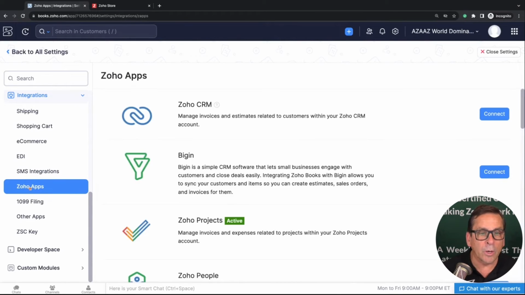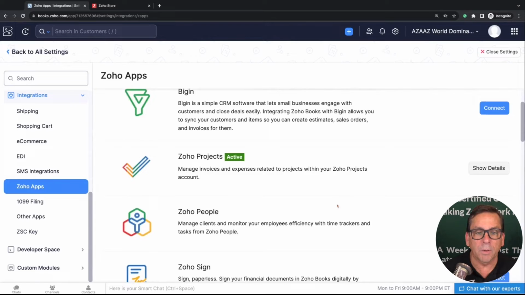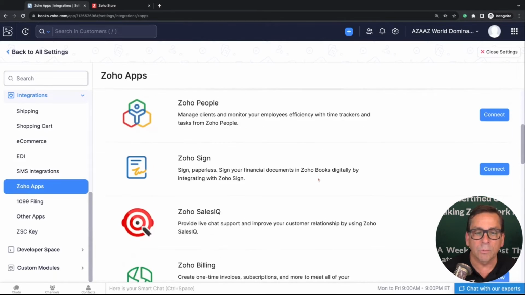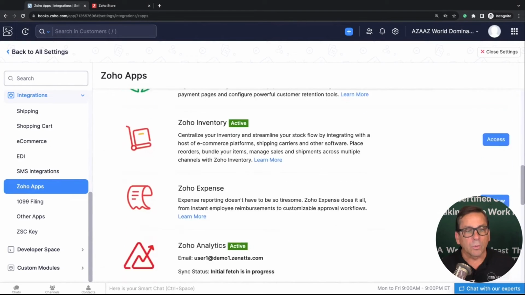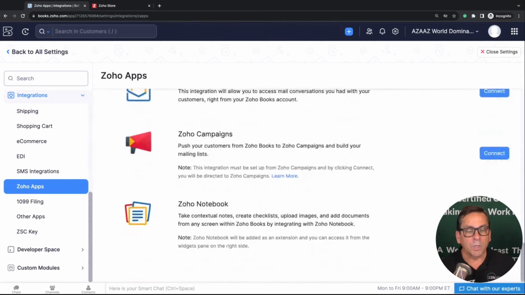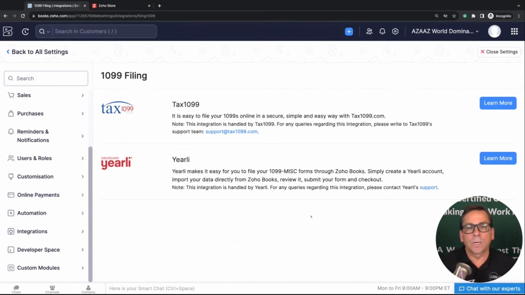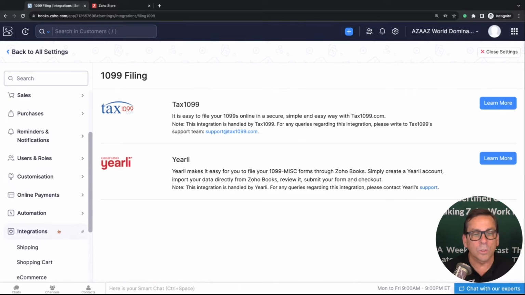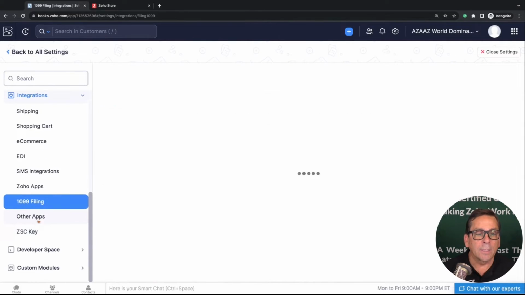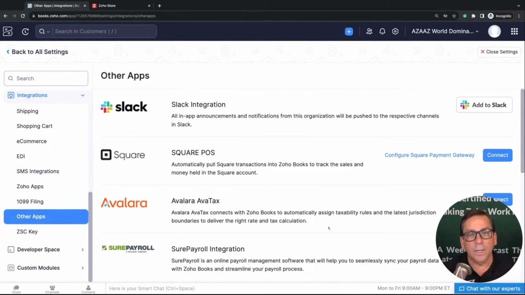And this is where you also integrate all of your other Zoho apps, CRM being the big one, Projects, of course, for time tracking. But this is where you will integrate all of your Zoho apps as well. And then for 1099 filing, Zoho integrates with Tax1099 and Yearly. So either of those two integrations will work for you as well. And then they have some other apps that they're supporting, and some big ones here: Slack integration, Square integration, Avalara, which we discussed before.